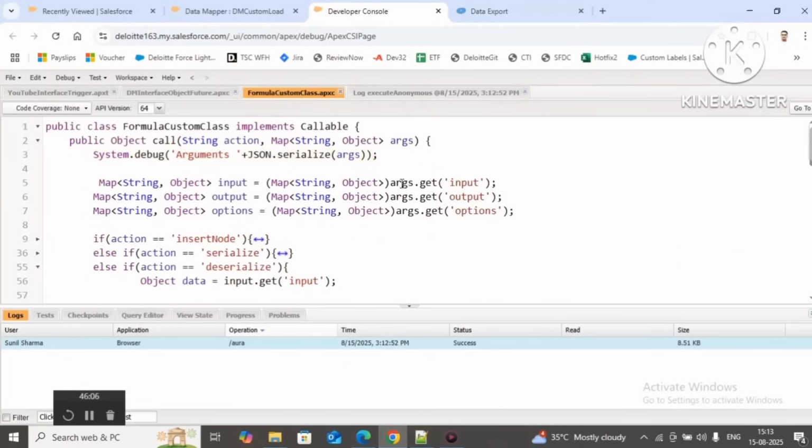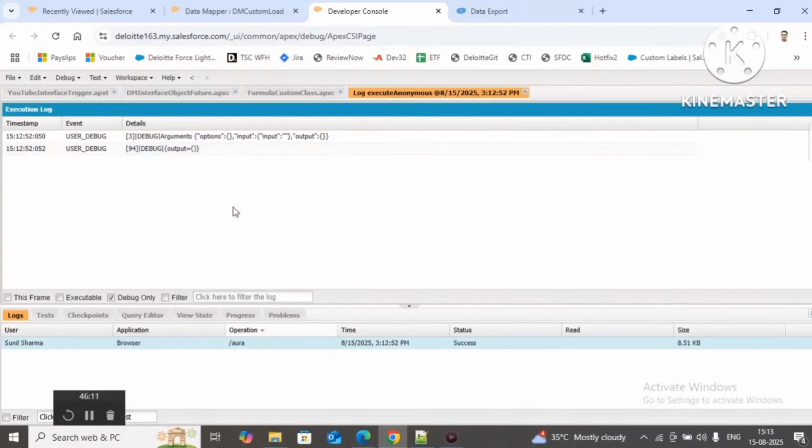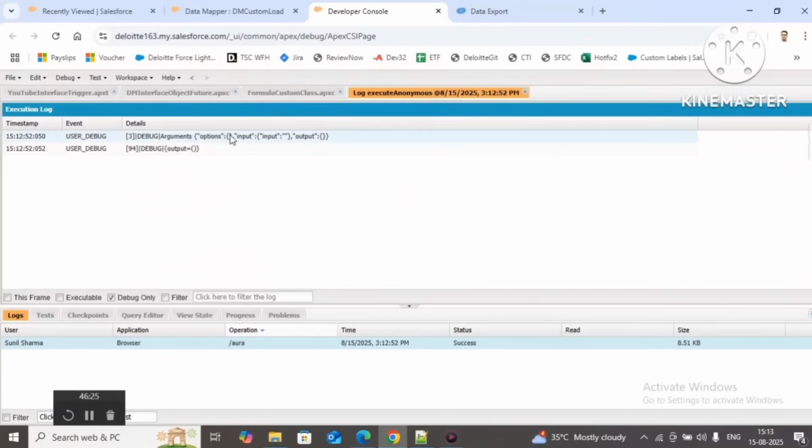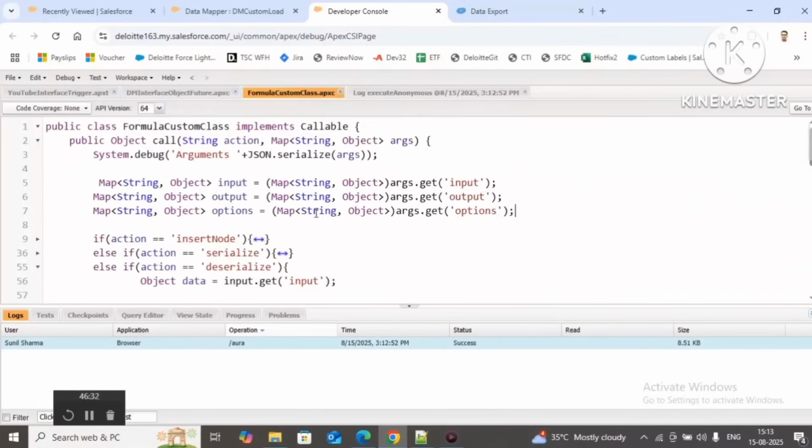Here you can see arguments I am reading. Here I am reading input. You can see the parent is options, input and output, that I am reading. It is an object, and an object with this type of signature means it is a map only. So I have converted it into a map.